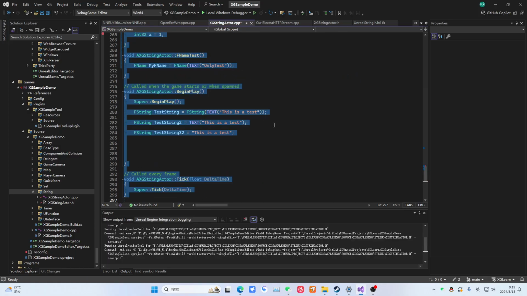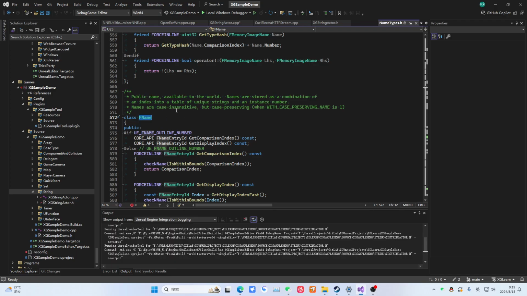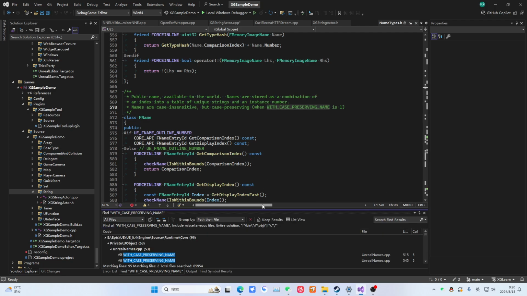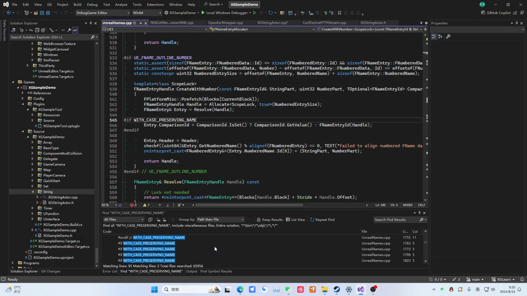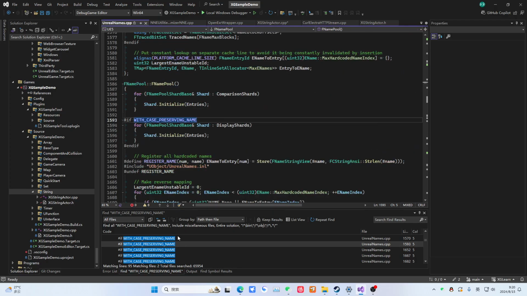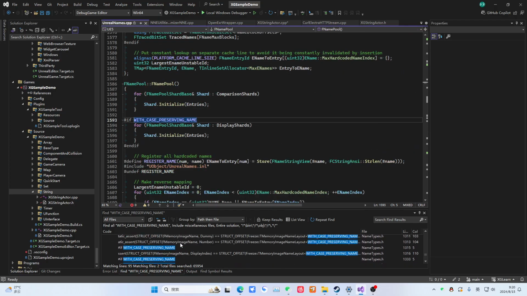Okay, let's have it organized globally here. This code order, then you can see it is a public name available to the world. It is stored in a table, and some of these are not considered unique. There are also some instance numbers, and it is not case sensitive, but the case will still be preserved. Note that it must be enabled when this is turned on. So how is something like this usually enabled? You see, this kind of macro is usually in our UBT, or in our build.cs or target.cs. You just enable the corresponding macro there.